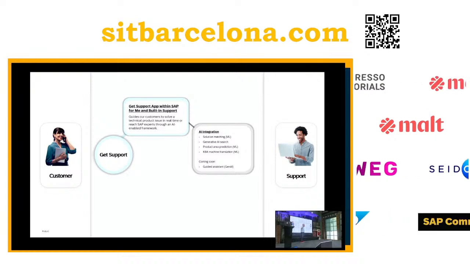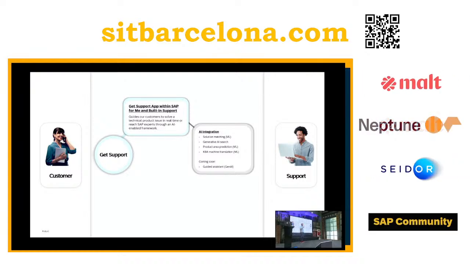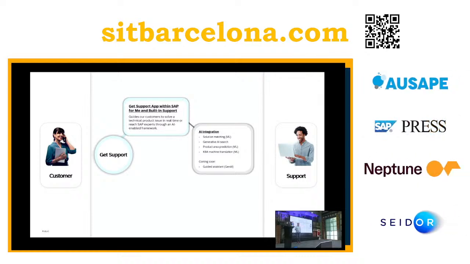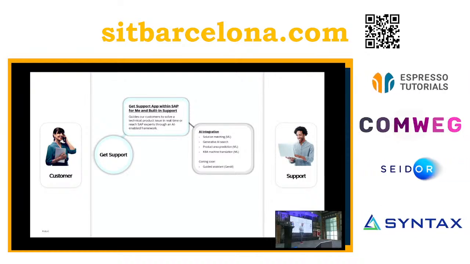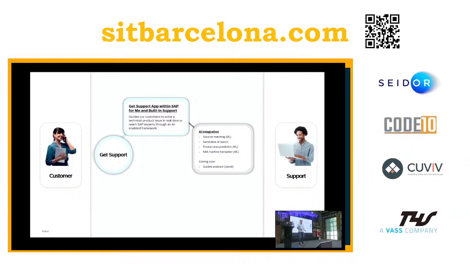There is a matching with the solution once you are typing something in. The search is based, of course, nowadays also on GenAI. Once you are typing in, we already try to suggest a product or even a component. Why? Because we have this challenge.